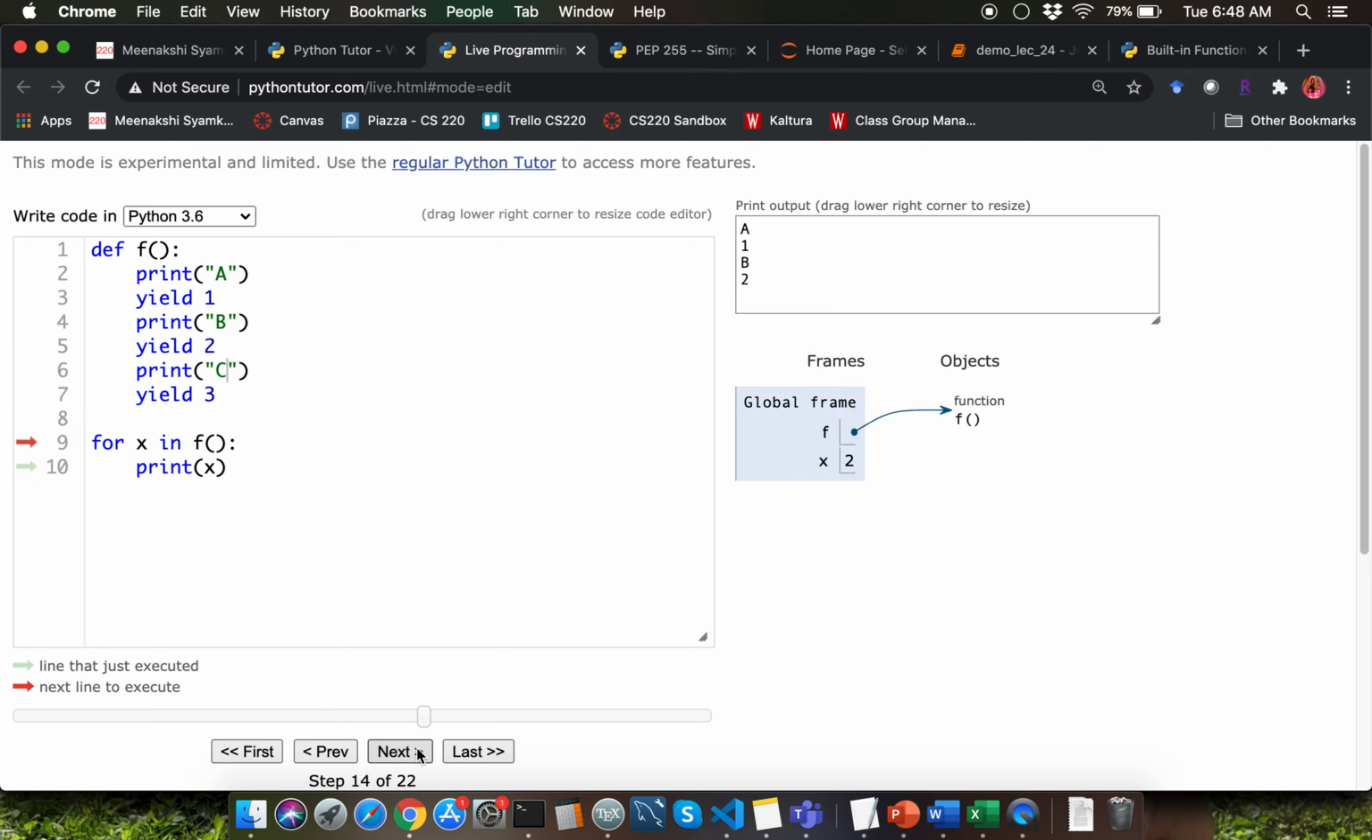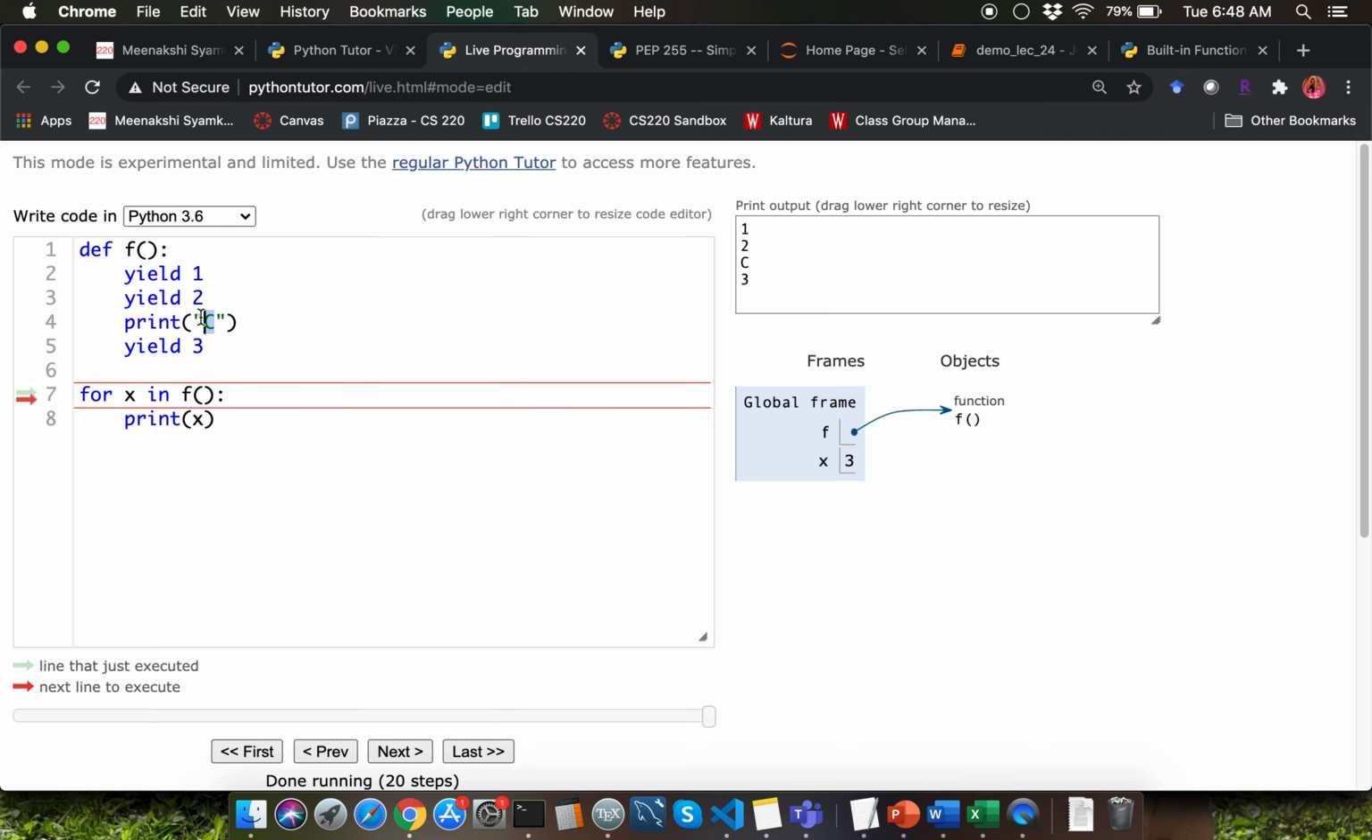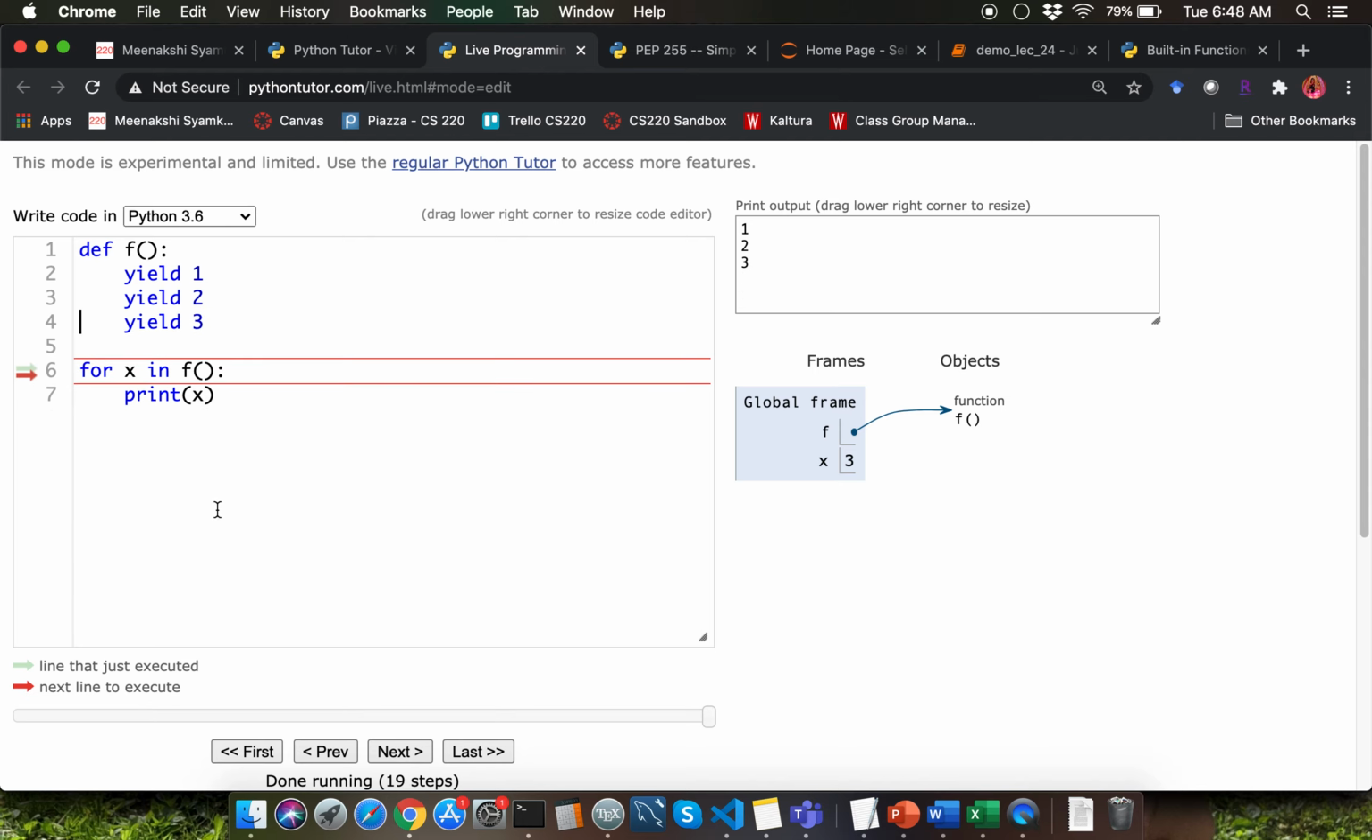For the final iteration of your for loop, you're going to print C, and you'll be yielding 3, and you'll be done with the entire function execution for the generator here. Let me switch back to the previous version without the print statement before going through the next example.